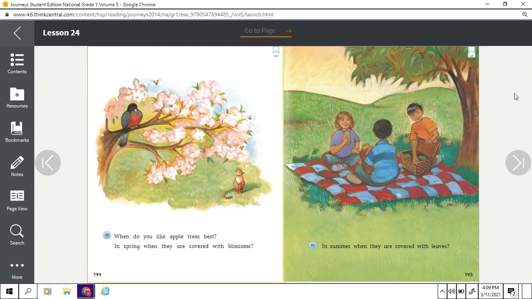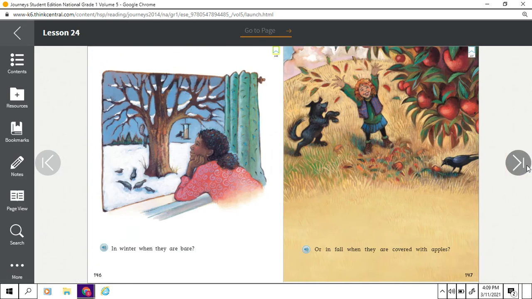When do you like apple trees best? In spring when they are covered with blossoms? In the summer when they are covered with leaves? In the winter when they are bare? Or in fall when they are covered with apples?